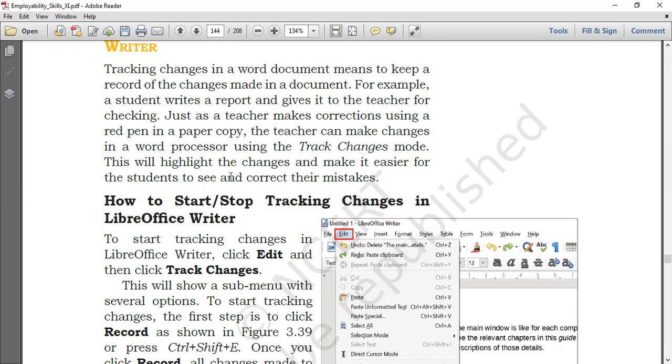So for example, sometimes we can share one document to multiple computers, right? And everybody can work on one single file only. But it will be difficult for us to understand who has made the changes in which place. So for that we can go with this track changes option. Track changes से हमें ये पता लगता है कि डॉक्यूमेंट में कहाँ कहाँ चेंज हुई है, right?